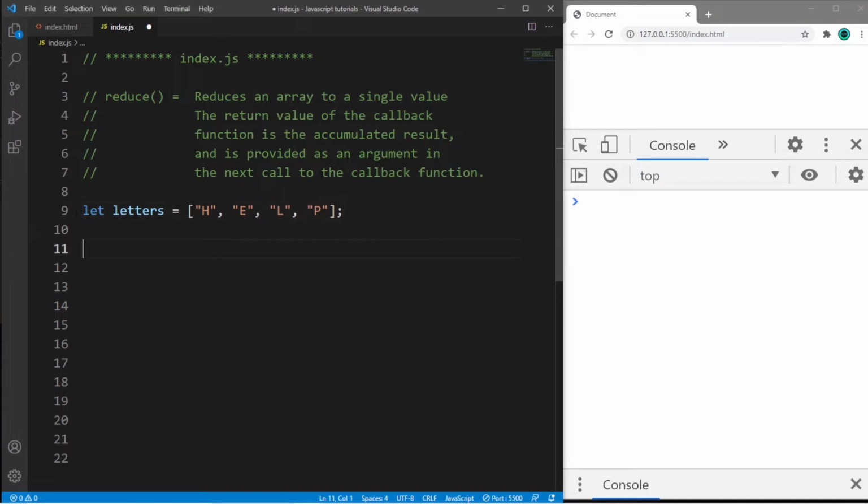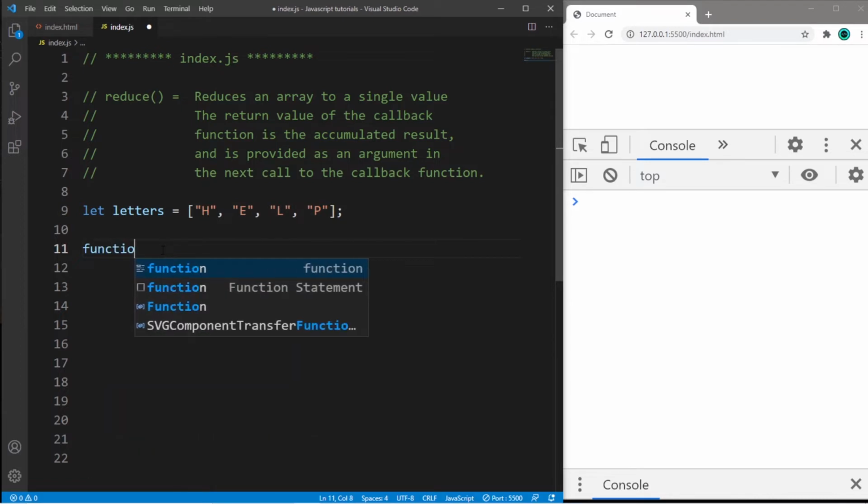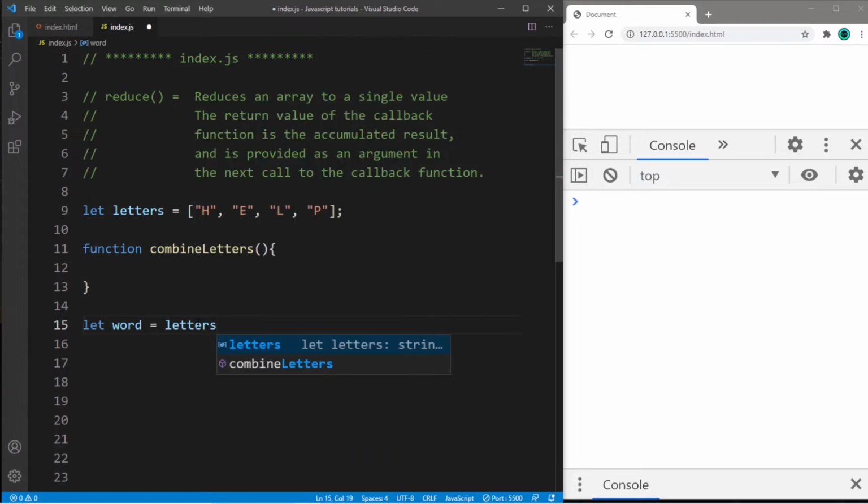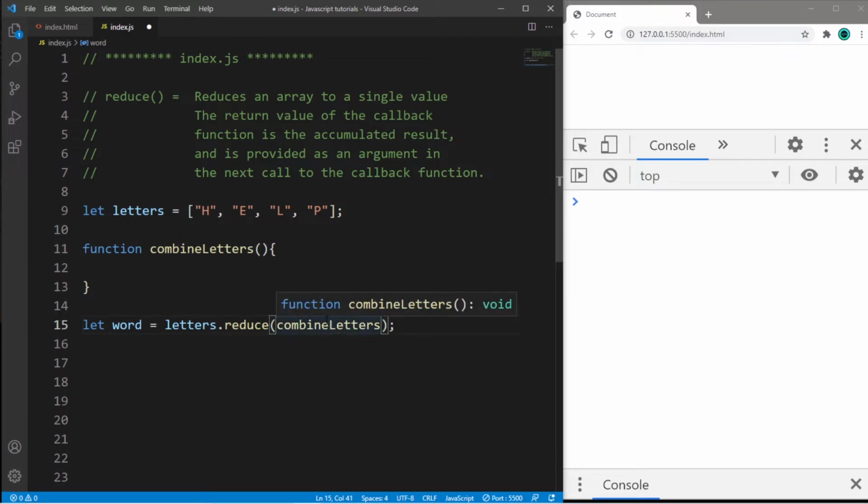So we'll need to create a function to actually combine them all together. So let's define that function. Function combineLetters is a good name. We'll fill in the parameters momentarily. So this is going to return a single value. We can store that within a variable. Let's say word. Let word equal, then type in our array letters.reduce. We'll be passing in our function name as an argument. This is referred to as a callback.